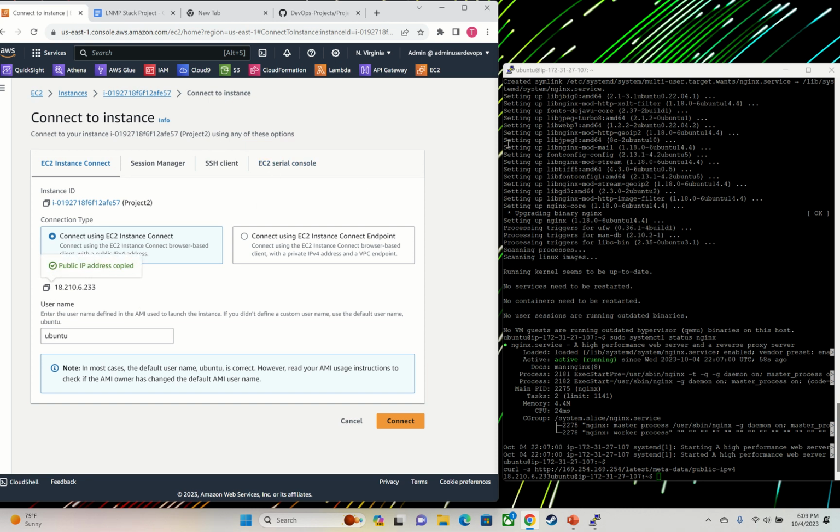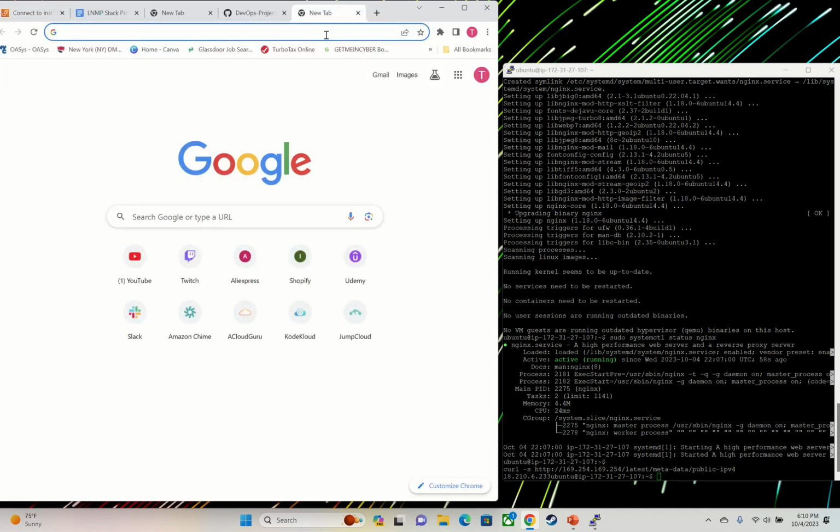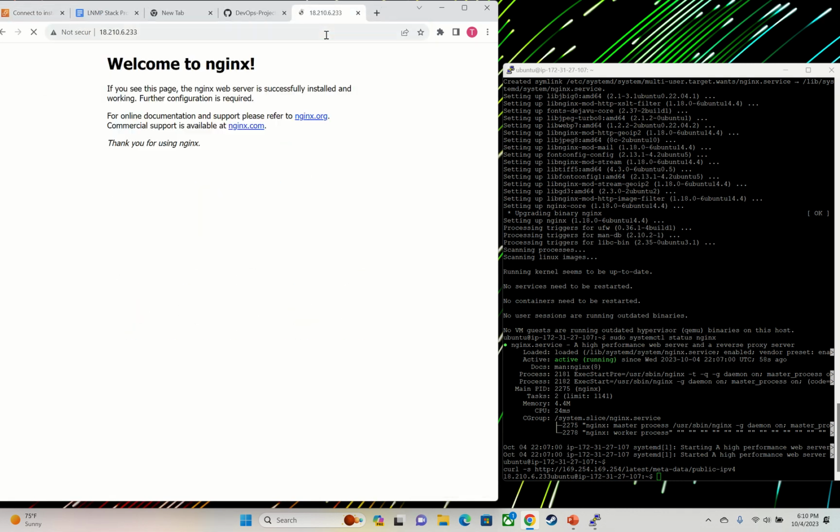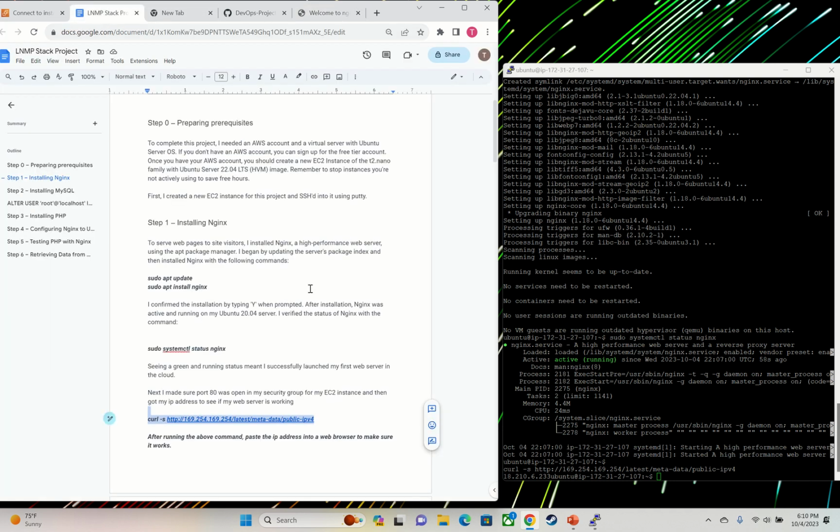But now that we have the IP address, and we've seen earlier that we do have port 80 open, we should be able to go to it. So let's open up a new tab, and we see, Welcome to Nginx. So now we know that it's working and we have connection to it. The port is open. So that was the first step.